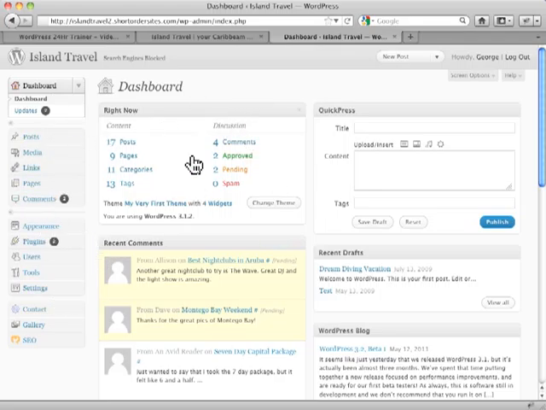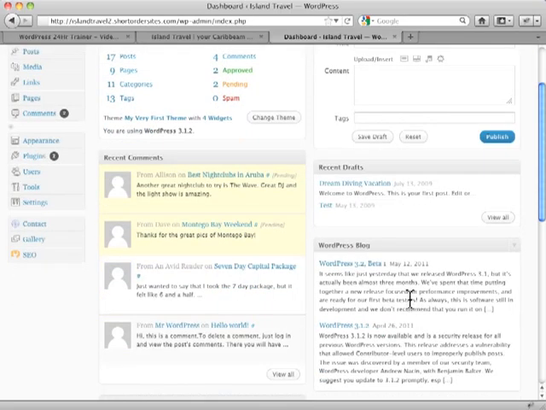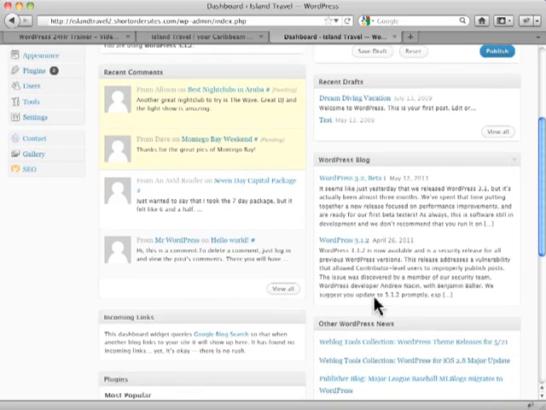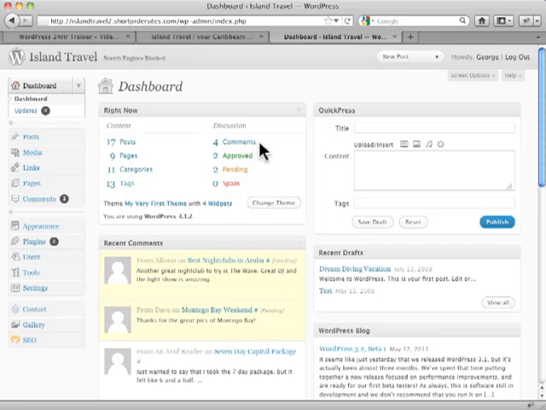Your dashboard is the first area you get to when you log in, and it's handy to quickly get an overview of what's going on, especially for things that change, like comments. It's going to show you which ones need approval and so forth. The most recent comments will show up right here, and you can actually work with them right from this screen as well: approve them, spam them, whatever you want to do. And of course the latest news about WordPress is on here too, so you can keep track of what's going on.